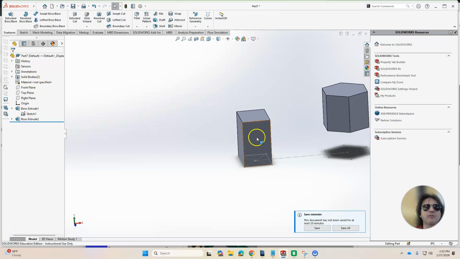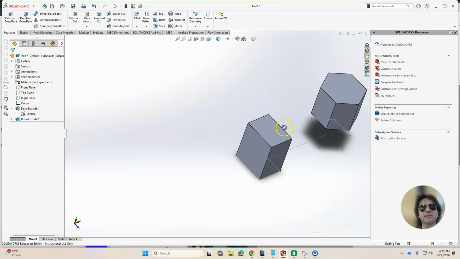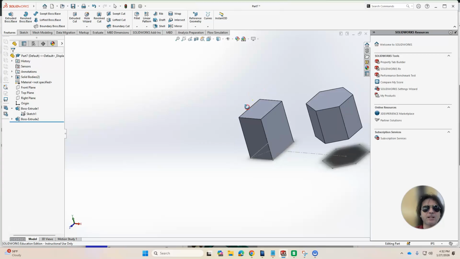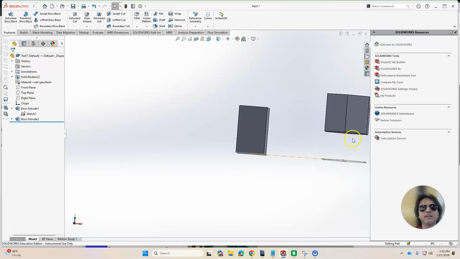What I have now created are two objects from the same sketch. I actually created two solid bodies: a multi-body part which contains two separate solid bodies from the same sketch. And as you can see, this one is offsetted.